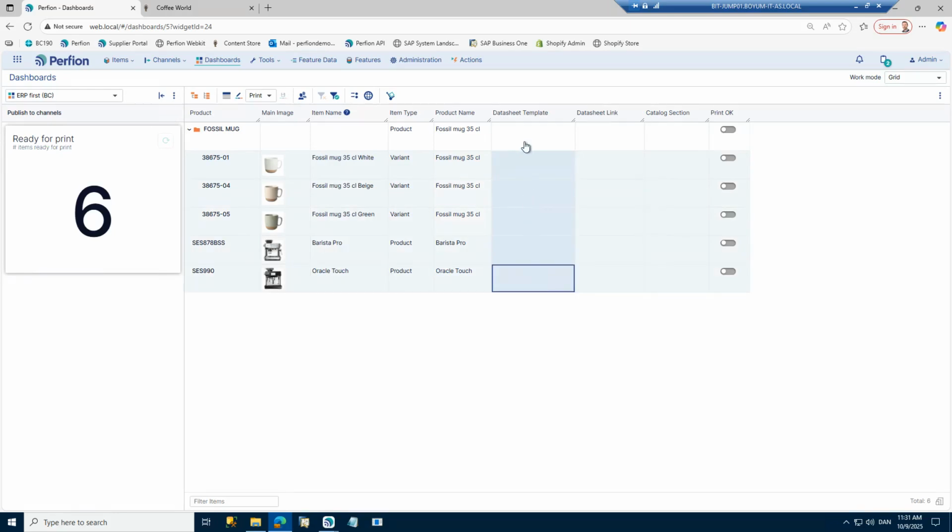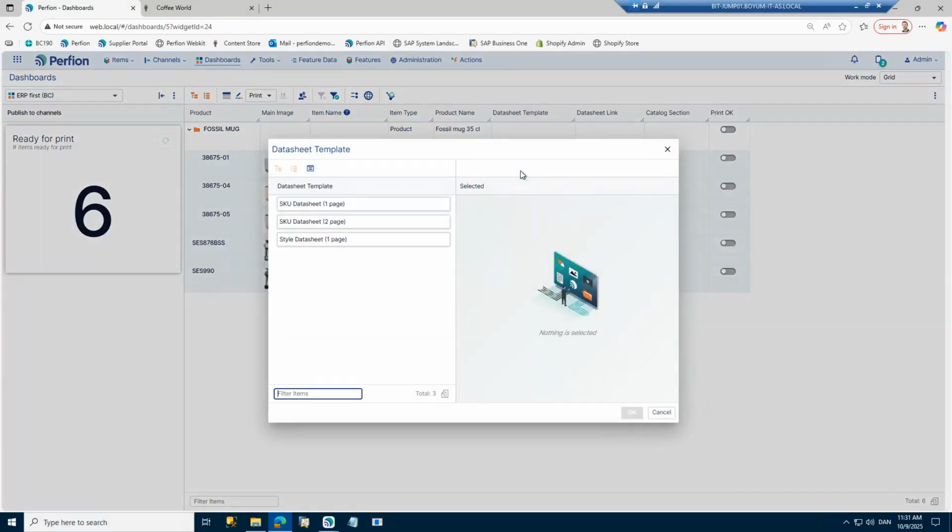I'm not building a data sheet up here at the virtual level. I could also do that. But in this case, I've chosen to build the data sheet for each and every SKU that I sell. So really what I need to do here is start by selecting a template, because Perfion has a built-in report generator. And this generator is built on simply selecting a template, which is built with that tool.